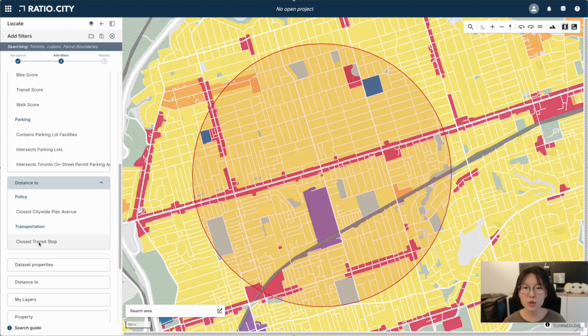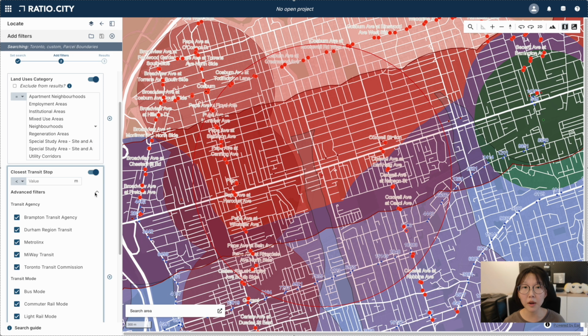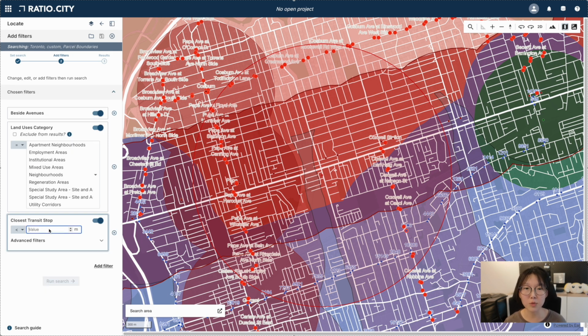You can choose to adjust the transit agency options and stuff if you like. I'm just going to keep all of them. I want 500 meters proximity.